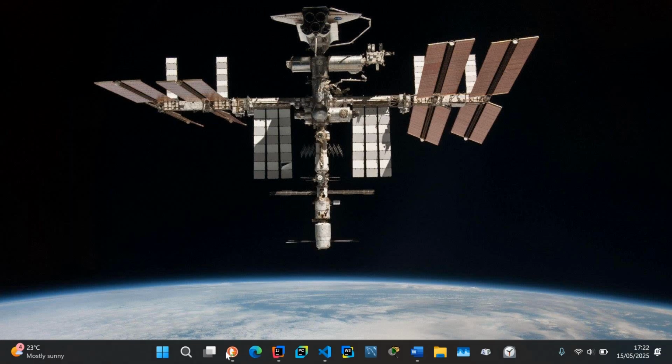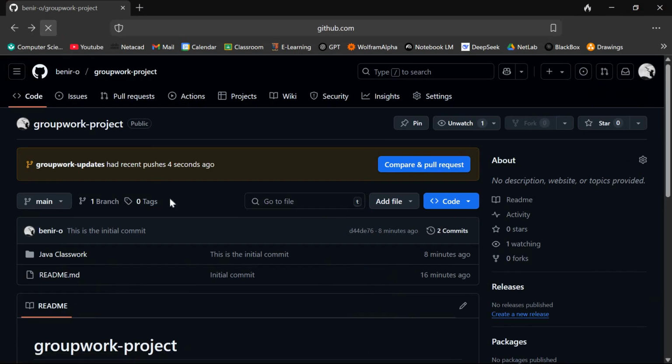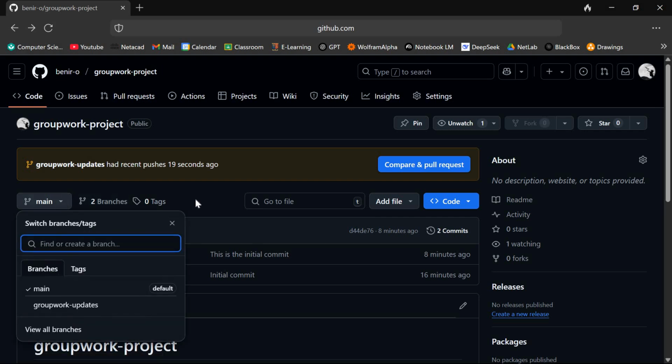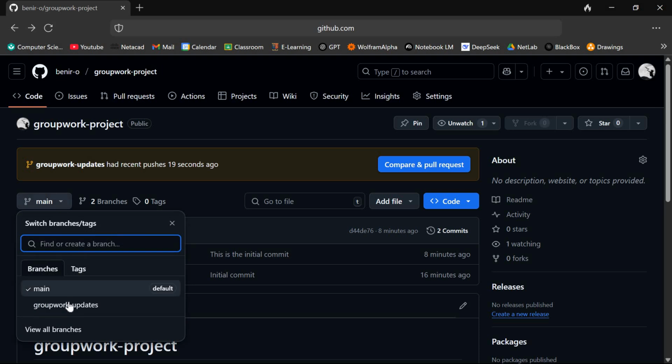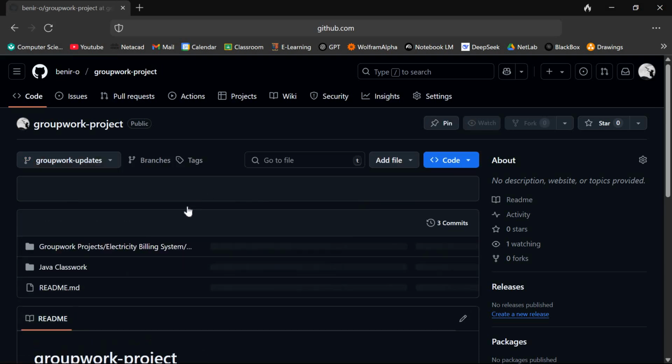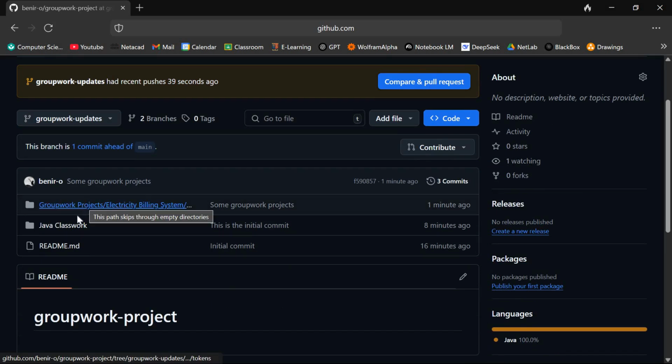Just to go to GitHub and confirm. Now I will refresh this. You can see now on GitHub we have two branches. So we have the group work updates and the main branch. So again, the main branch has only the Java classwork folder. But if I go to the group work updates branch, you can see it has both the group work projects and the Java classwork.